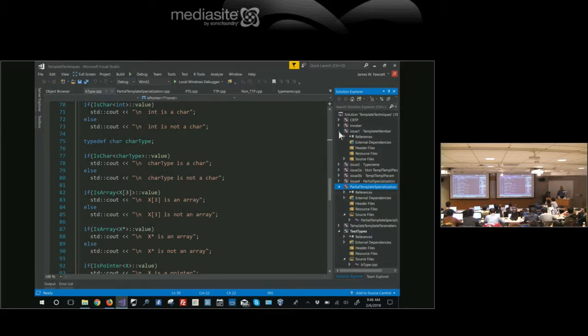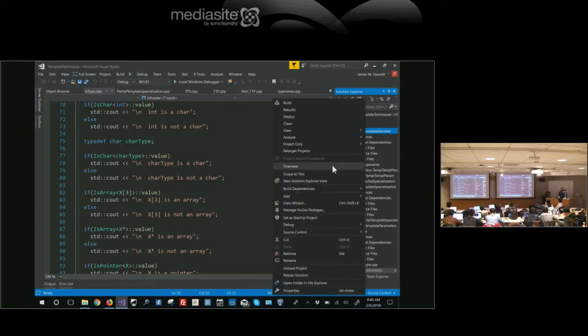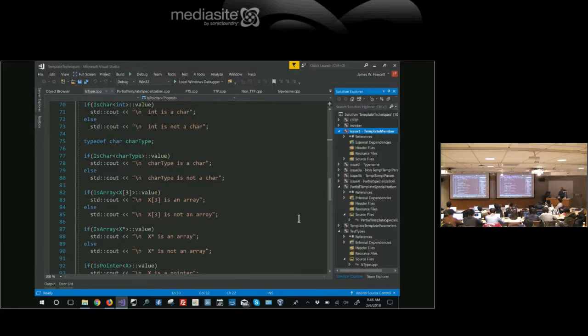Now, let's set this as startup. Hello, mouse, come on. Why aren't you letting me right-click on that? Visual Studio, are you here? Sometimes it takes a little while. Yeah, there we go. Set as startup project.